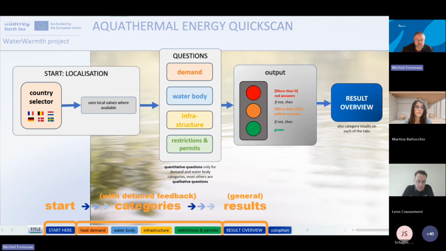It's revolved around 4 categories. There is the start, of course, where you will tell which country you're from. There are some local values that the tool uses that it will then select. If you don't fill out anything, it will use an average one, so that's also not a problem.